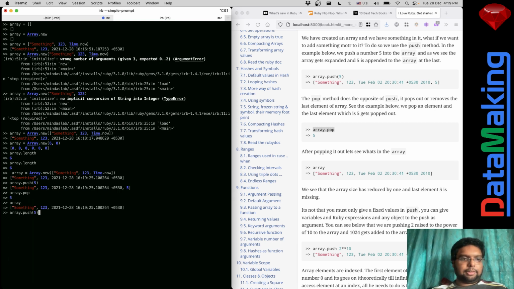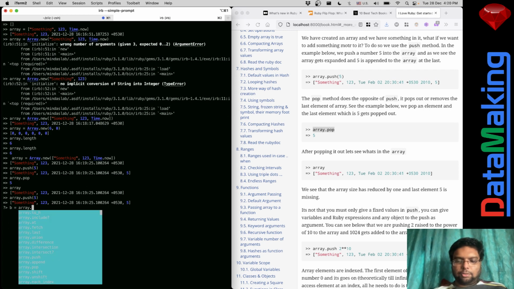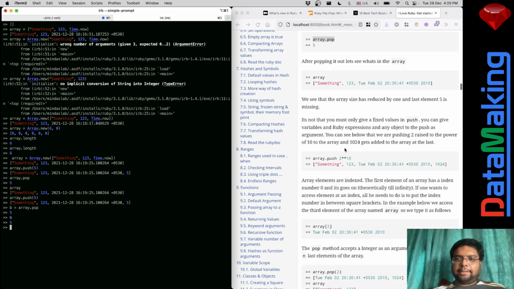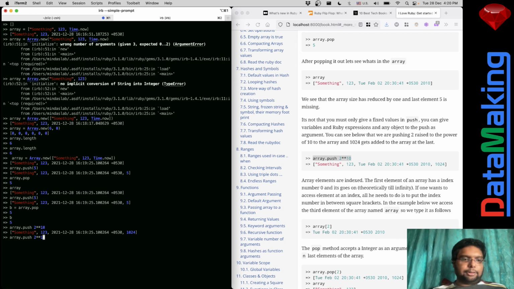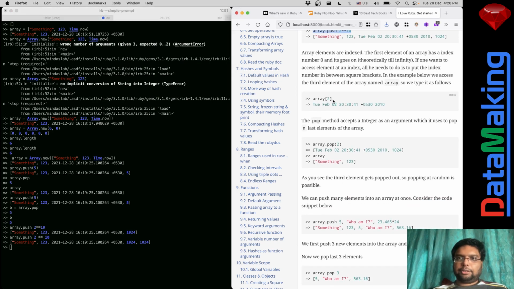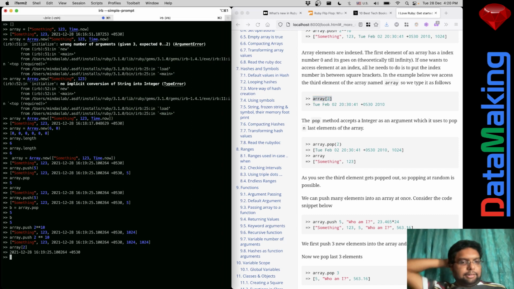Let me do another thing: array.push phi, and if I put b = array.pop, b will have that element phi. Now I'm pushing a large value into the array, like 2 to the power 10. In professional programming, it's better to write it like this. And let me take the second element of the array.